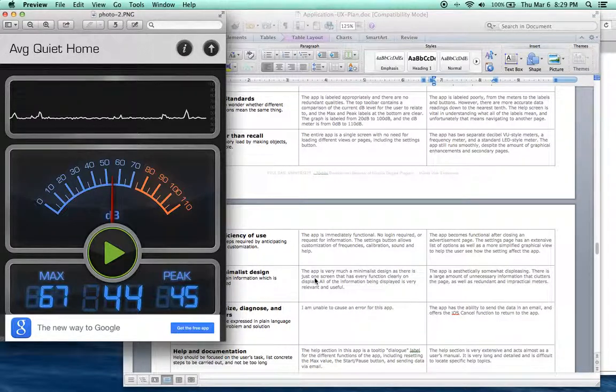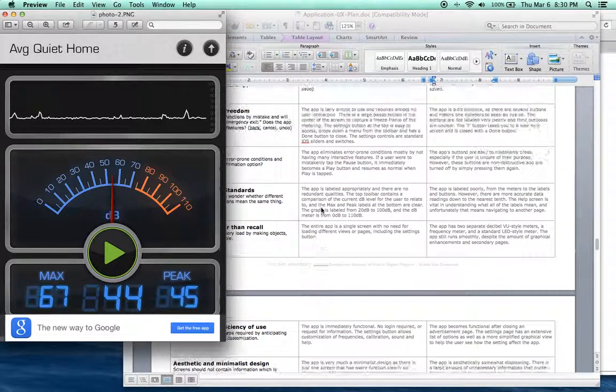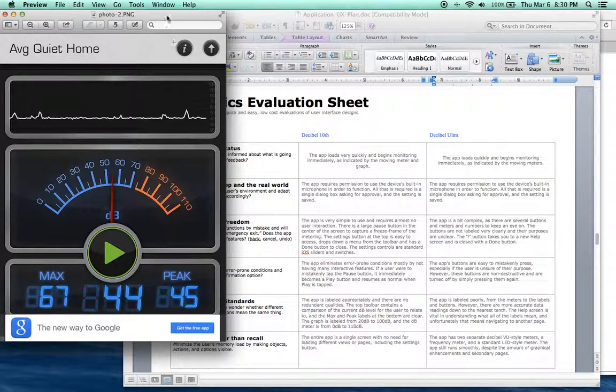Help and documentation. Like I said, this little help option in the settings lets you reset the max value, the peak, and the start pause button just tells you that that's what that does. And then when you click on this graph, you can also send that data via email for some reason, if you ever want to. Okay, that's about it for this one.